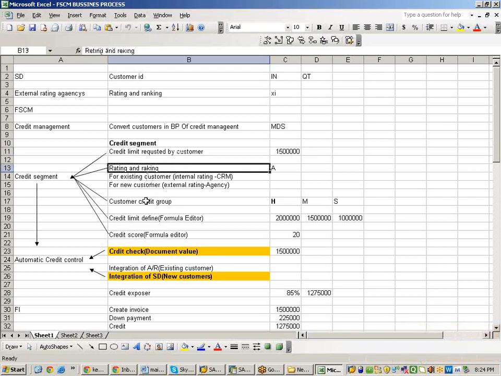Then we need to divide the customers into different groups such as high, low, medium, or based on their company scenarios such as small scale industries and large scale industries. Based on this credit group, as per our organization limitations, we need to fix the credit limit for each and every credit group of customers. Then we need to update the scoring also. By integrating the credit limit requested by the customer, rating and ranking, customer credit group, limit defined, and credit scoring, everything is integrated to the credit segment again.